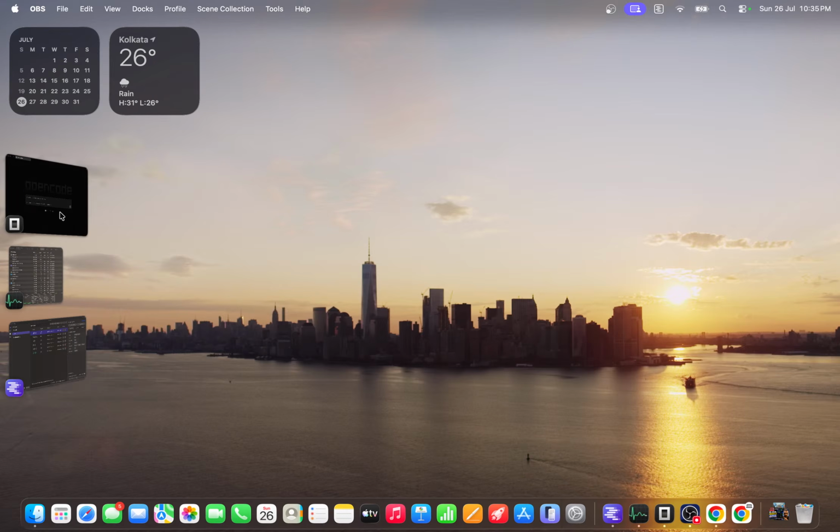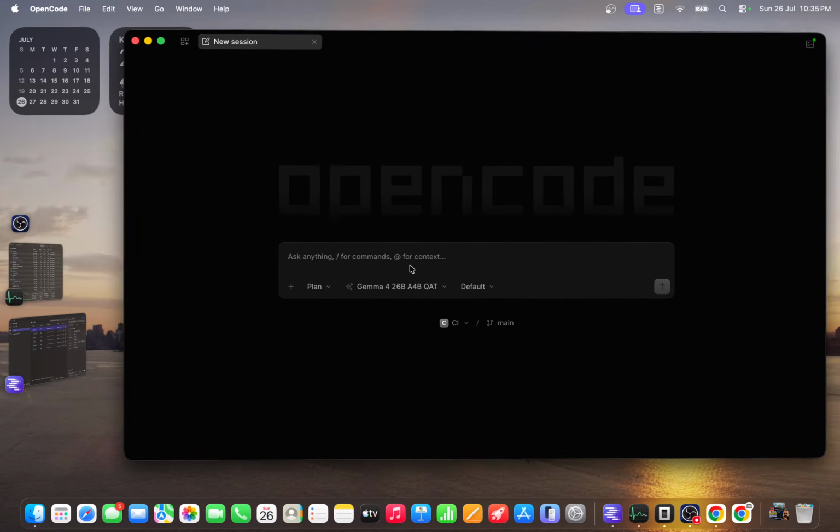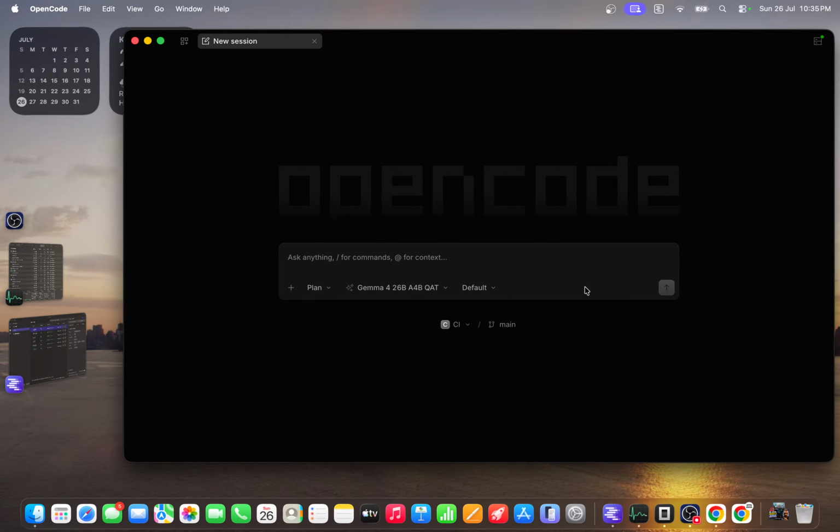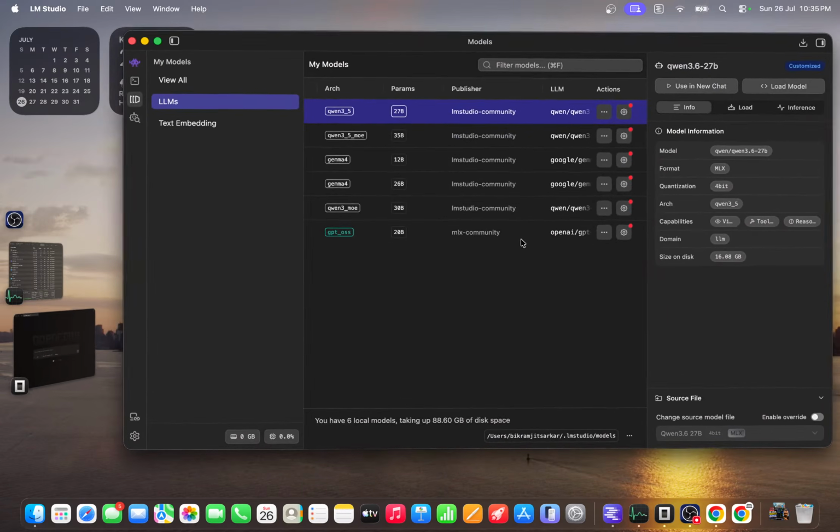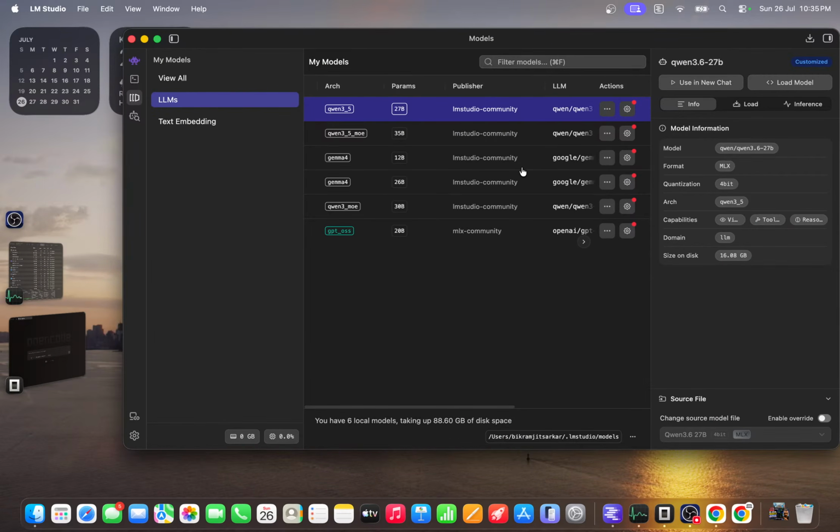Today we are going to test some local models with open code. The idea is that we will try to make some app, or maybe one app, with these local models which we have right now here. Qwen 3.6 27B, this is an MLX model. We have Qwen 3.6 35B A3B, a mixture of experts model, and it is also a 4-bit MLX model.